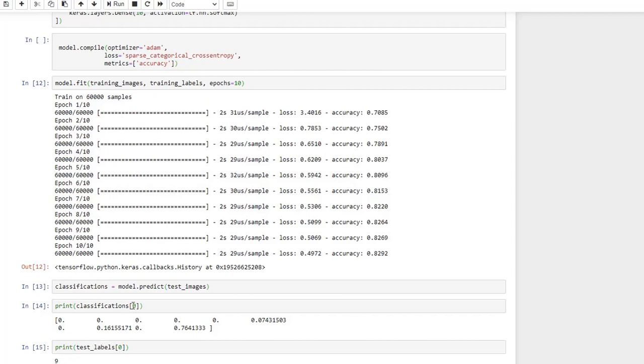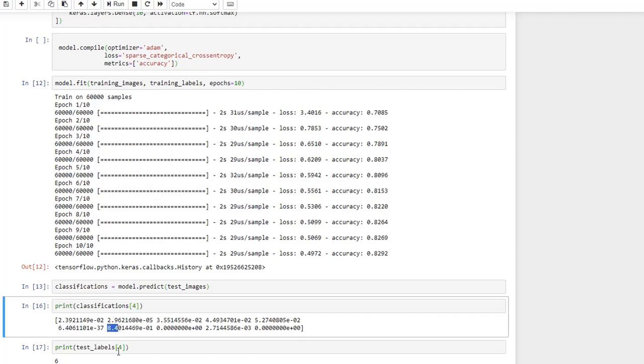It has been predicted accurately. Let us change this one and try 4. If you see here, the higher value is at index 0, 1, 2, 3, 4, 5, 6, 7, so 8 is higher. Let us see the label to check whether it was predicted accurately: 1, 2, 3, 4, 5, 6. See, it's accurate. So 8 is exactly the predicted output.